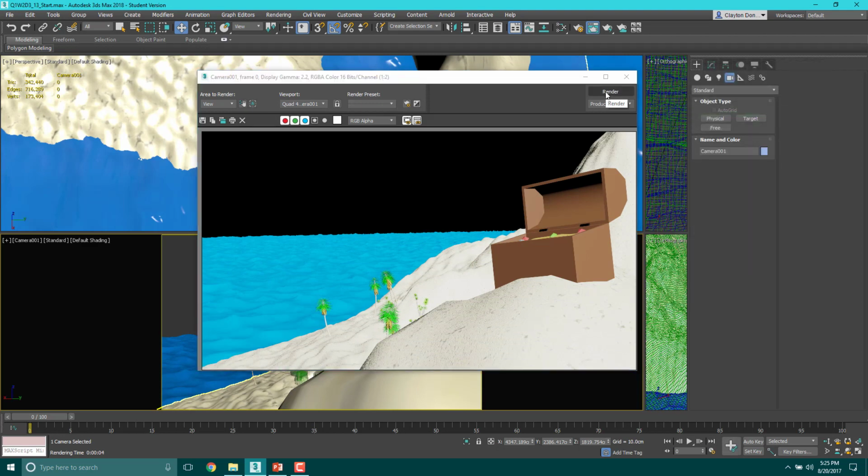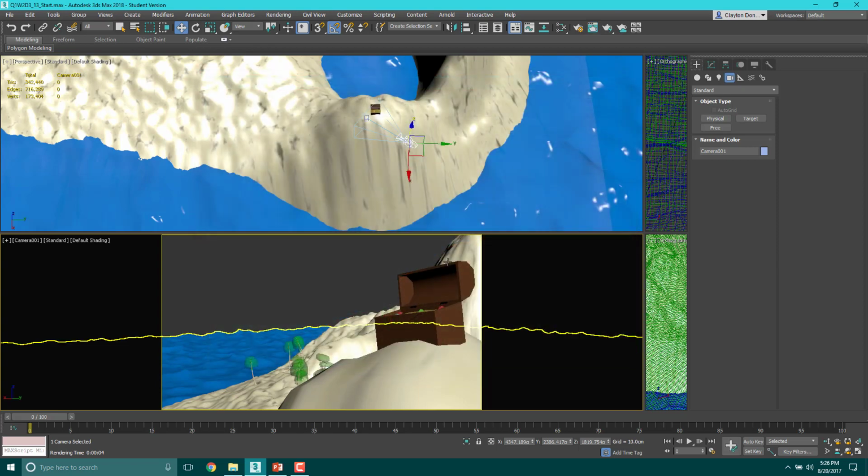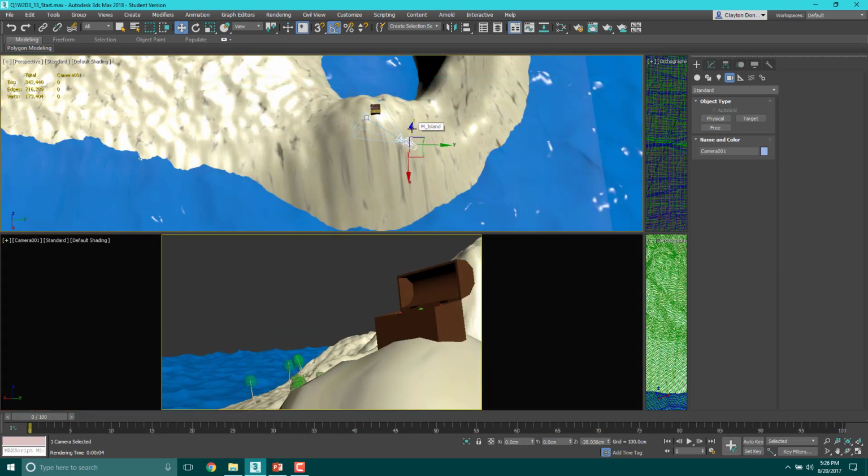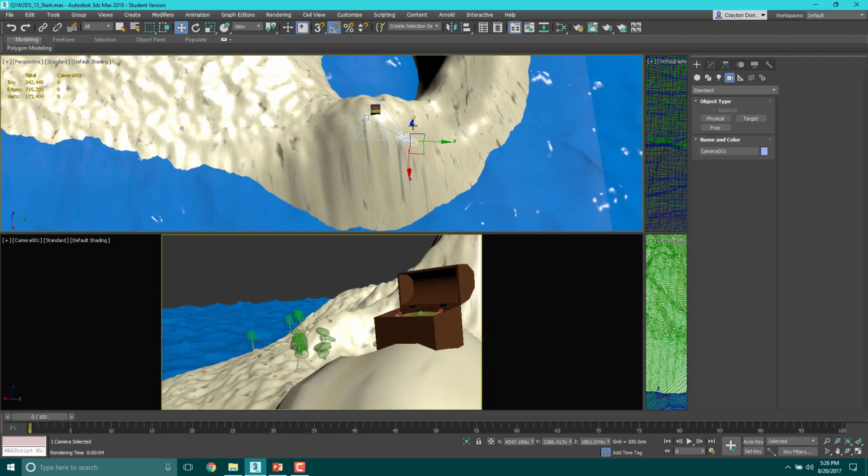Cool. That's pretty good. So we can see we're much closer here because we can see all the bumps in the sand, and yet we see some of the island, we see the trees, we see the water. That's a pretty good scene, actually. It's kind of got the rule of thirds, kind of. We could probably do something like that.